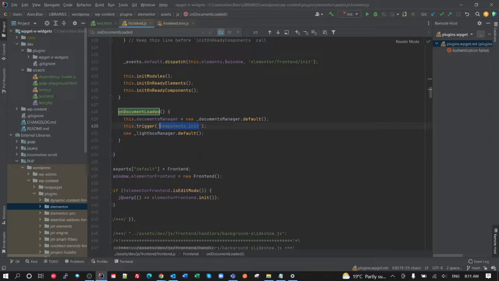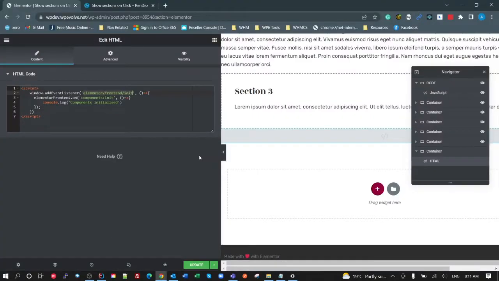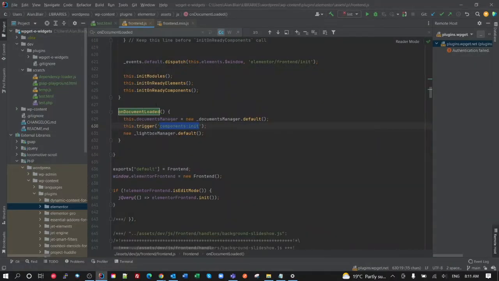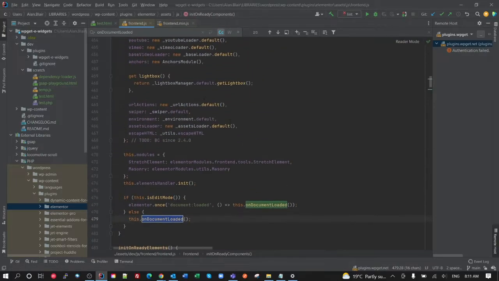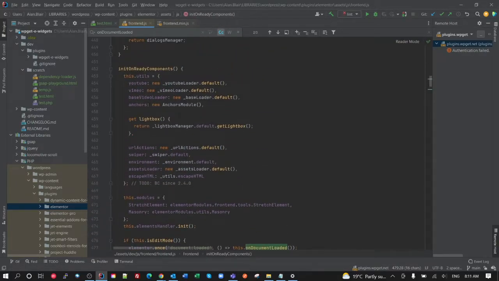So what I've done here is, if I wait for the Elementor frontend init, and then the Elementor frontend object is available, and then I add a listener for components init, then all of these things up here are going to be initialized. So all the stuff here is going to be initialized, and I'm going to be able to access those. I wish they would have stuck that in the documents, because I spent a bit of time trying to figure this out, searching through their code to find out how on earth I'm going to make this work.